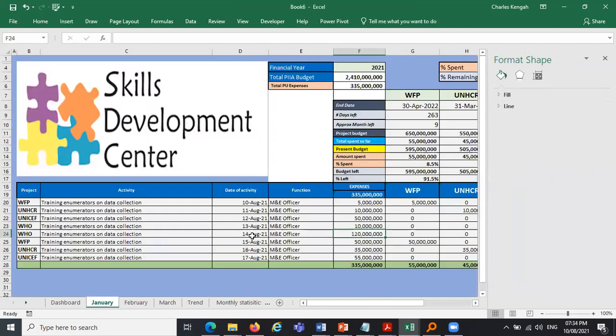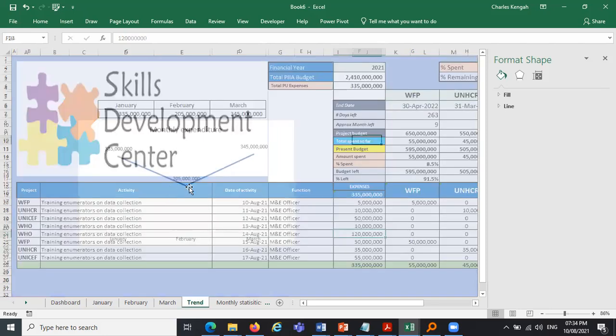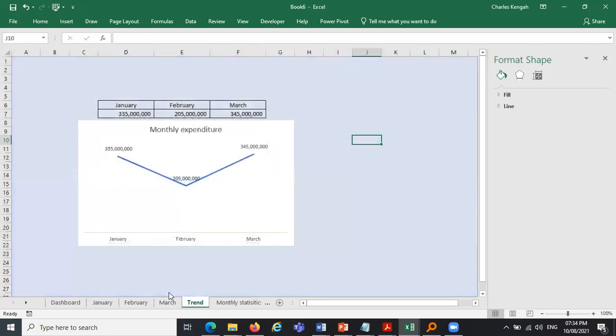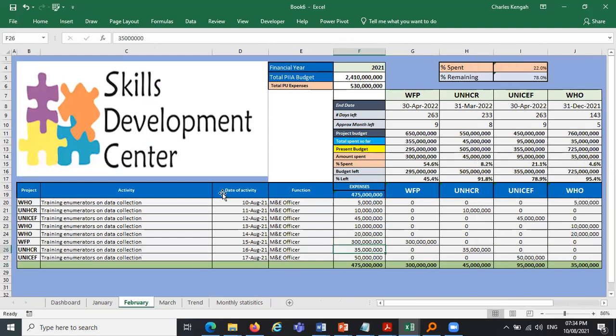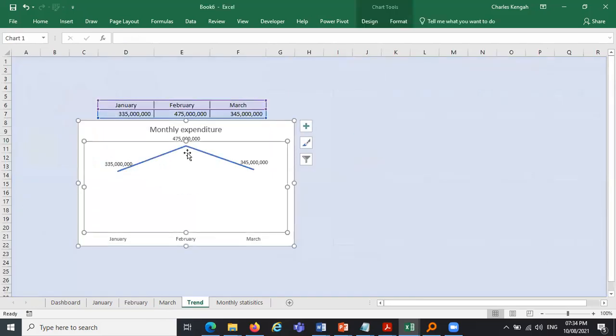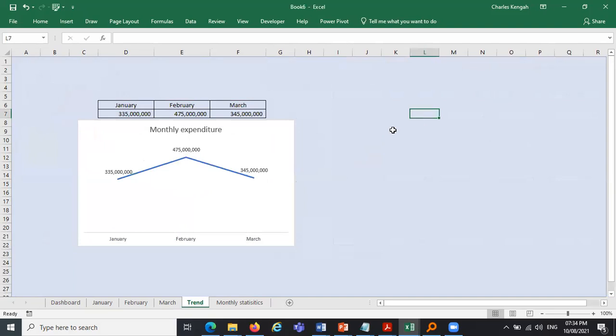So if you change anything here, let me say I'm having 200 and something. If I change here, I come to the month of February, and maybe I fix, instead of 30 million, 300 million here, that is WFP. If I go to my graph, to my trend, you see it changes automatically, like that. Let me take this down a little. So it changes automatically. That's how the trend is. If it goes to December, you continue like that to December. You know which month to spend more.